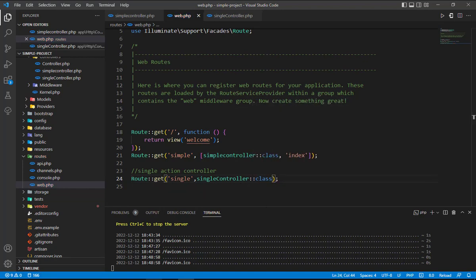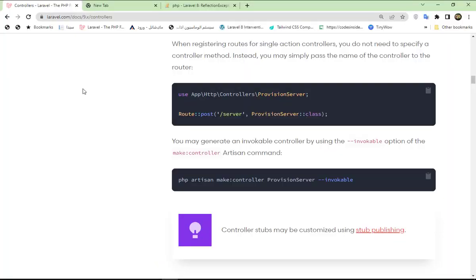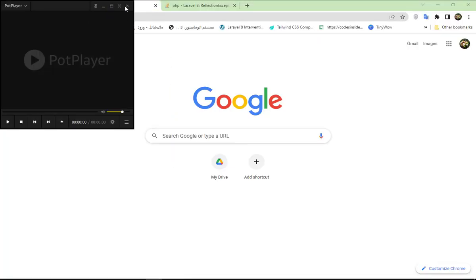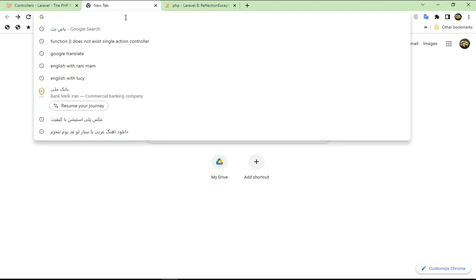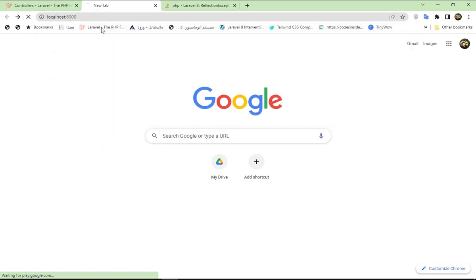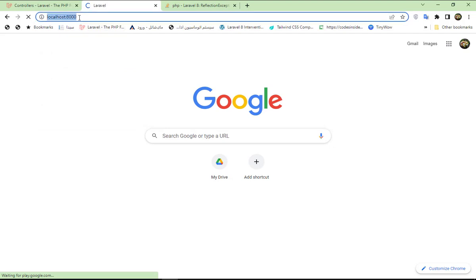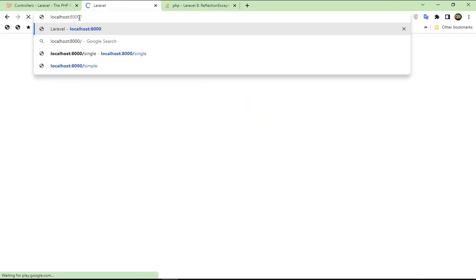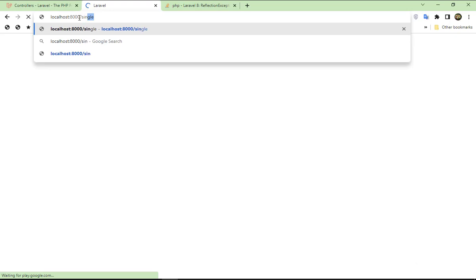Okay, and return to the browser. And here, excuse me, localhost, and after this I add the single URL. Single, it was added automatically. Yes, hit enter. Yes, you can see here we can access the data we stored before in the invoke function.